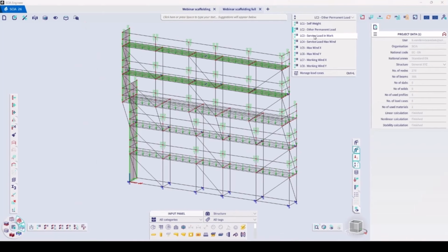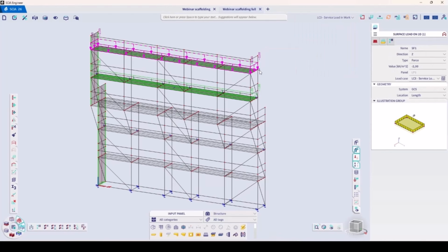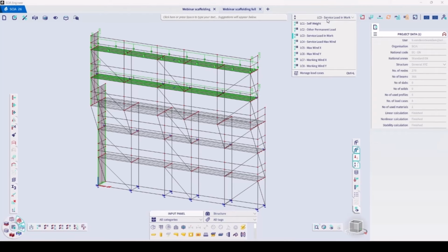Then I created a service load in work. So that's my -2 on the top deck, half of it on the deck below. The service load with maximal wind, that was the 25% of my service load, only on the top deck. Maximum wind in X direction, maximum wind in Y direction.